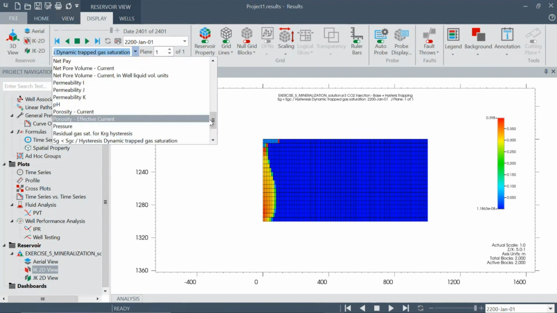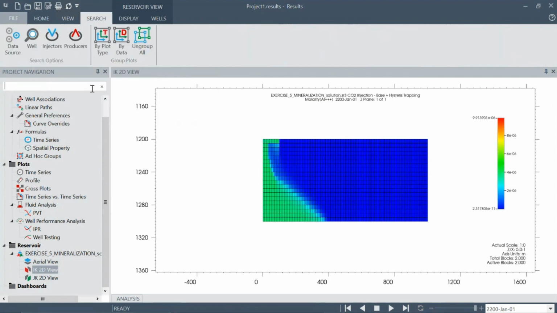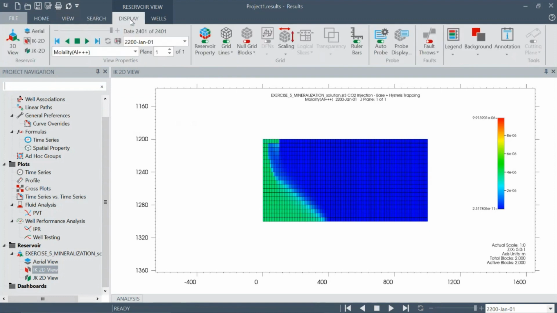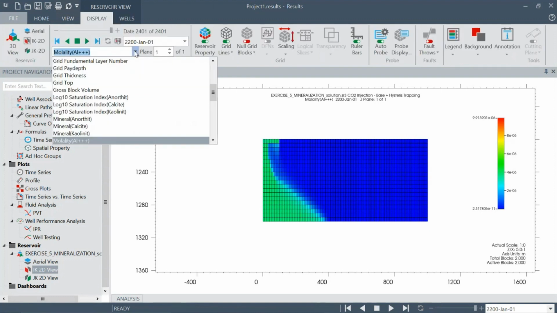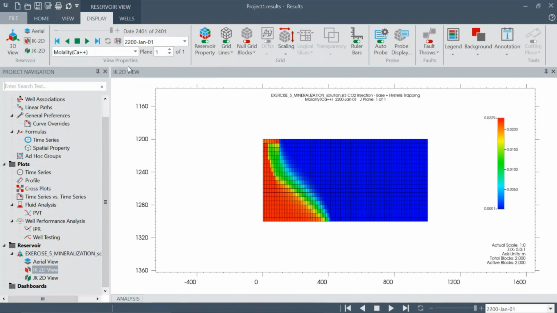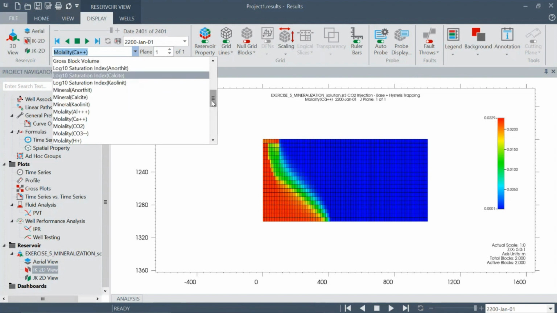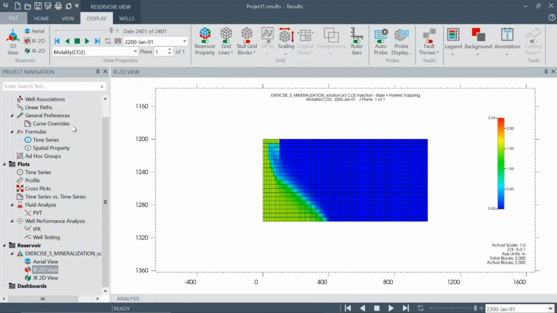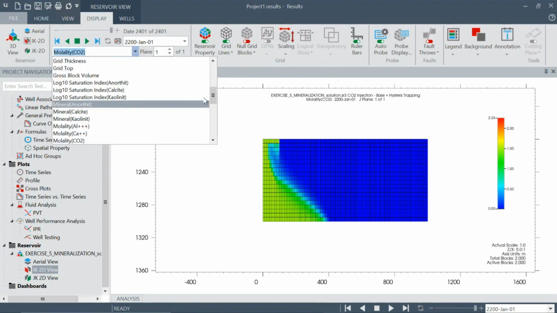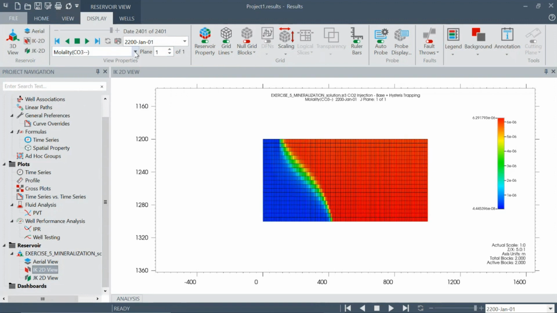And because this is a mineralization case, now we have cations, for the Al3+, and we also have Ca2+. Of course, I'm not going to explain everything here. For CO2, we also have the molality parameter, in this case CO2 or CO3 2-, and so on and so forth.